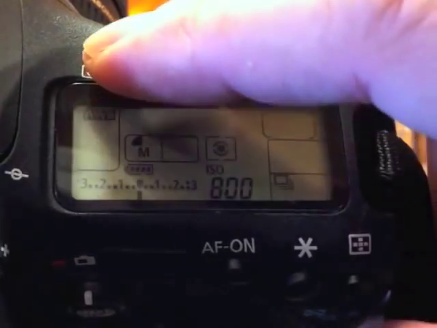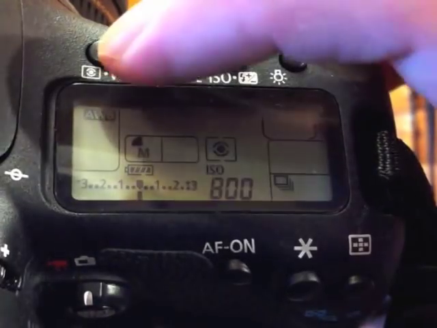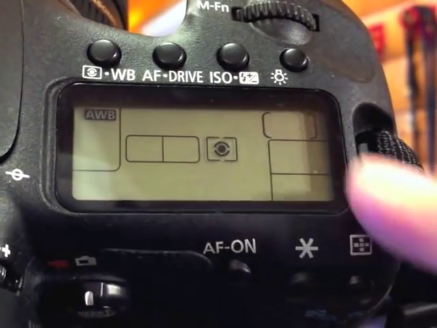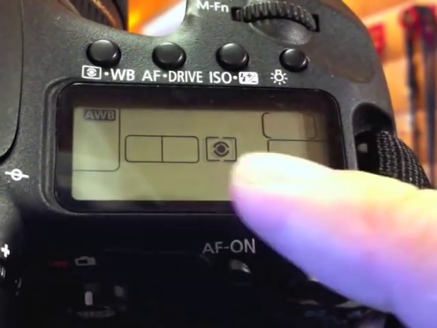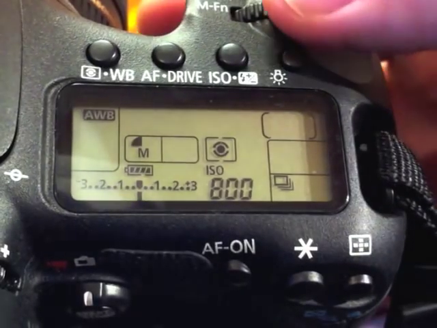Now, this is a very important button right up here. This one is the metering mode button. So I'll just go ahead and hit that. You'll see this looks like that little CBS sign right there. That is the correct one to use. This is called multi-zone metering, matrix metering in Nikon.